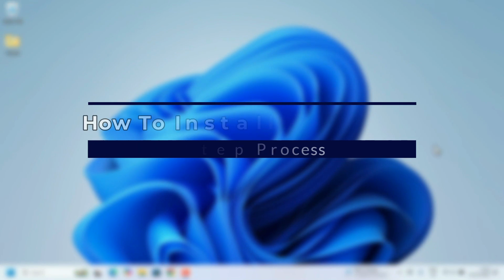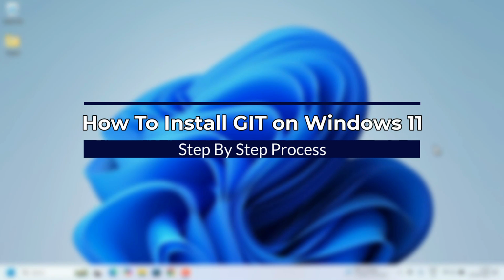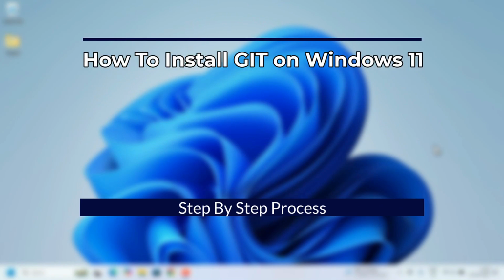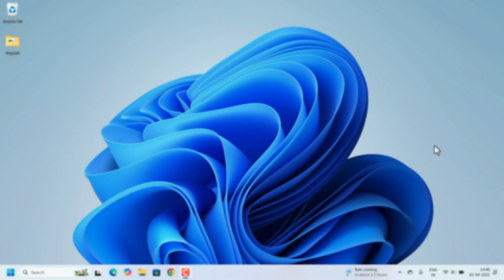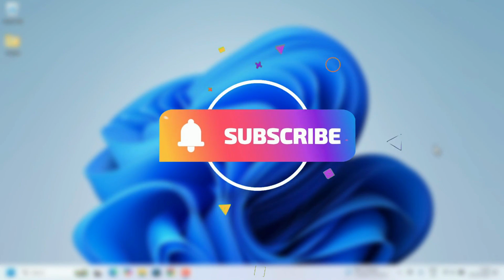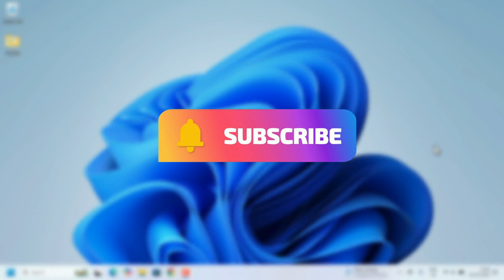This is a quick tutorial on how to install Git on Windows 11. Git is a powerful version control system that is essential for developers. So without further delay, let's get started.